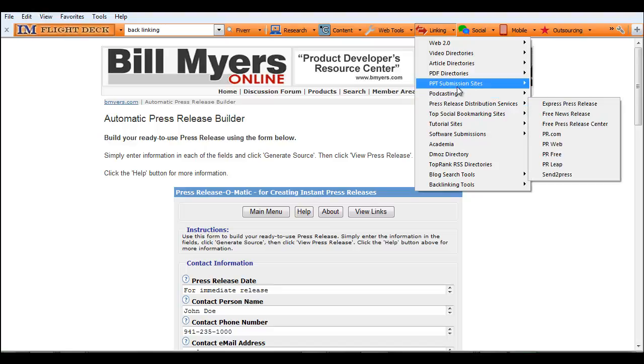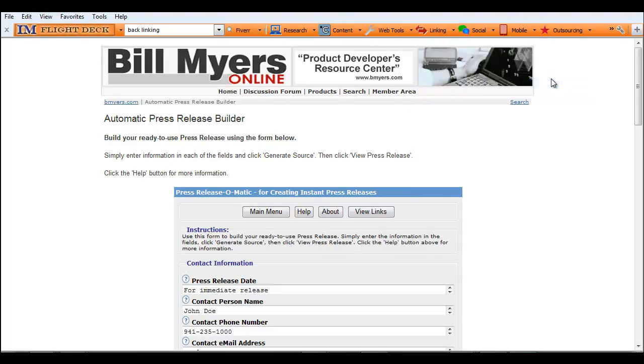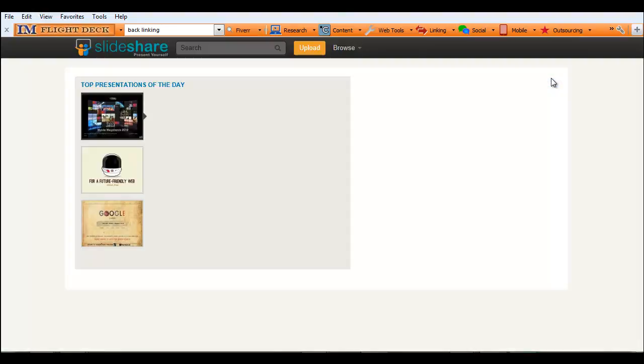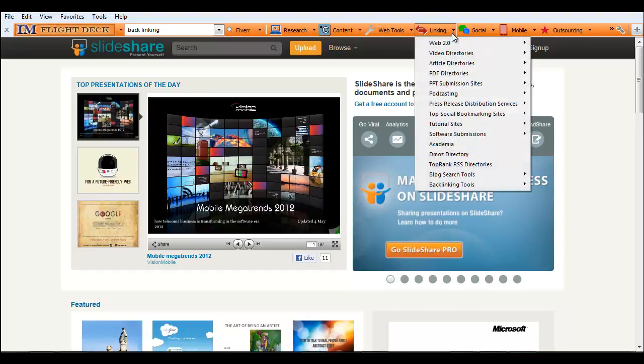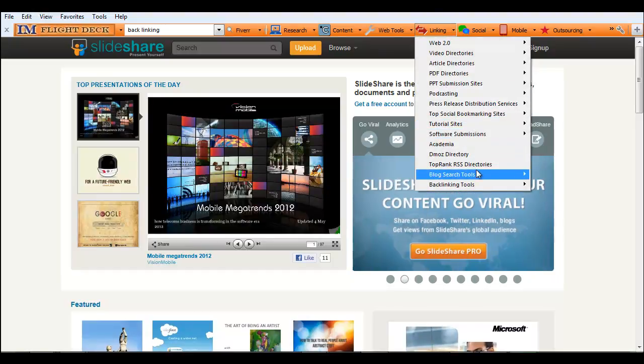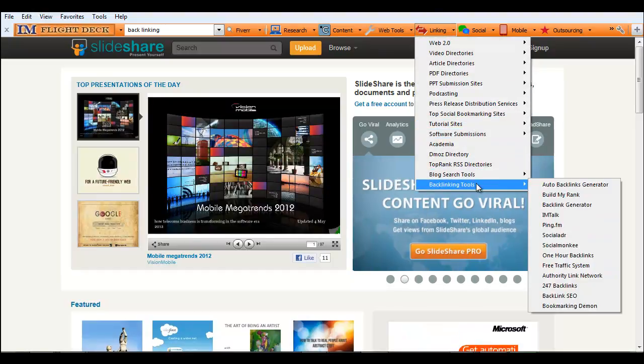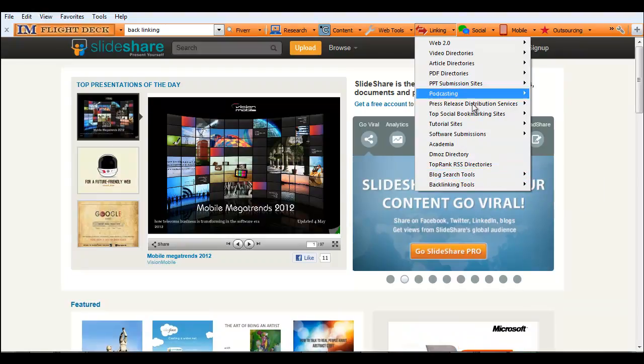And essentially, all you have to do is go to one of these sites, follow the directions, and now you upload and you have a diverse link back to your website. We also get involved with all the RSS feeds, your backlinking tools, and search engines, and all that kind of stuff, all within the guise of linking.